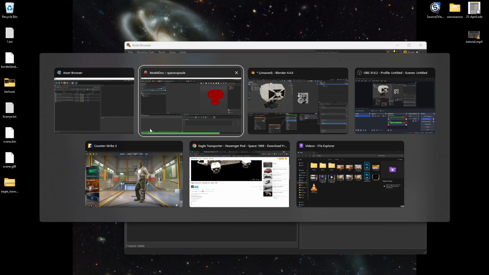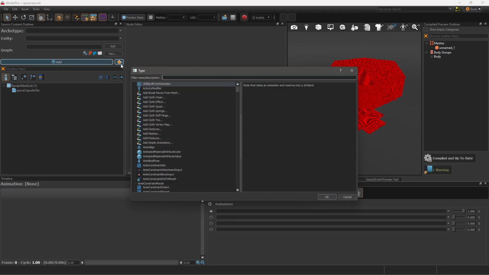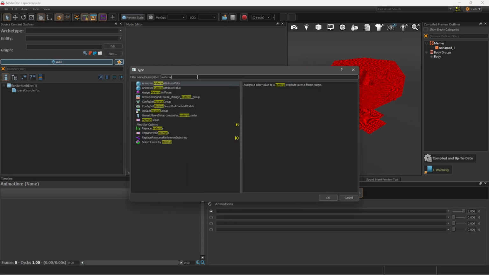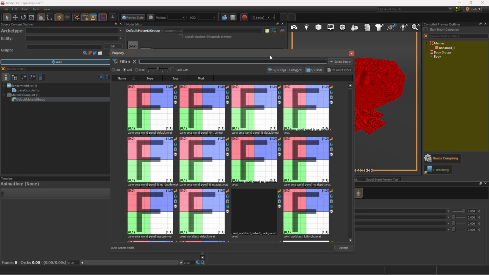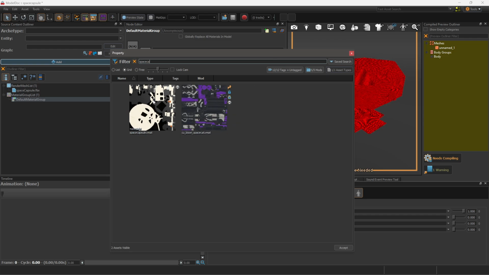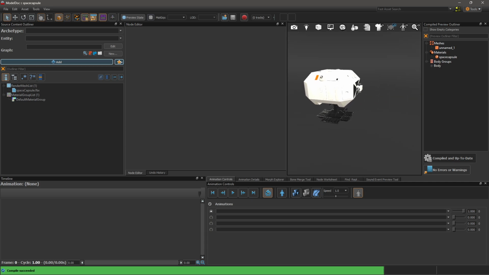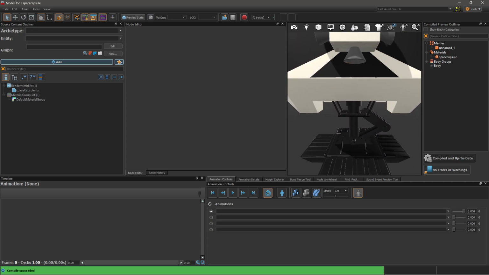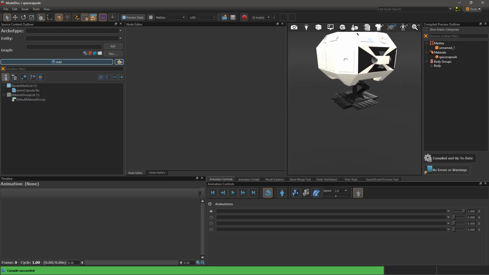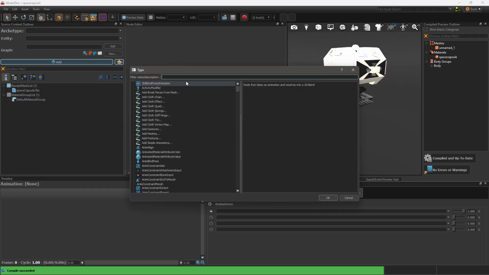Go back into the model editor and you're going to add material, default material group, space capsule. There it is. Compile, and there you go. That's our model texture. Now, we also need to add a physics mesh so the players can interact with it.